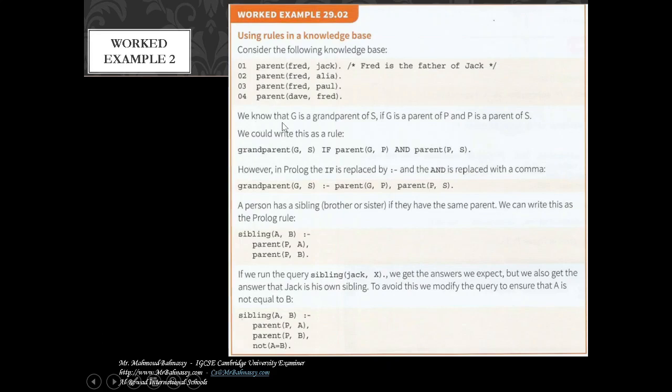We know that G is a grandparent of S if G is parent of P and P is parent of S. So that means if we have, like here in this example, Dave is a parent of Fred, and Fred is a parent of Jack, that means Dave is the grandparent of Jack. And this is how we write it, grandparent.